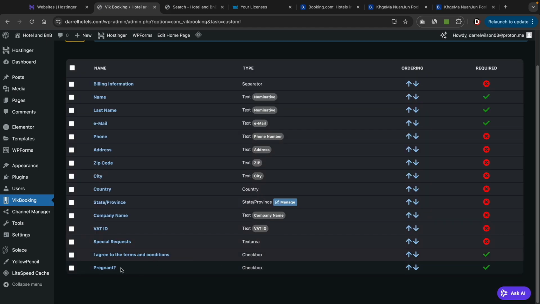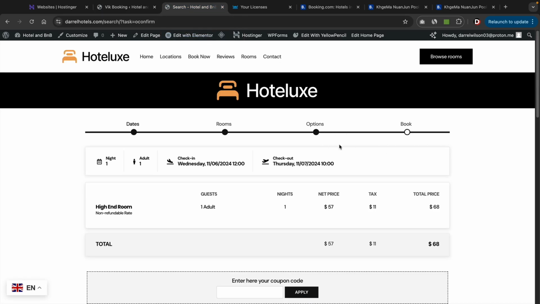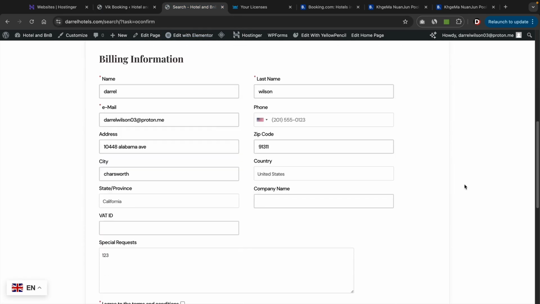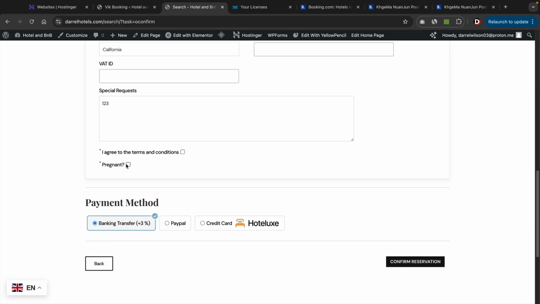Now you can make these required, and these are going to display in the checkout section. So right here, when they're checking out, once they scroll down, you're going to see that now it asks if they're pregnant. So they'll have to agree to the terms, but now you can have more custom fields below that where they can add in special requests. They can check boxes and all sorts of stuff. So it is very useful in that regard.